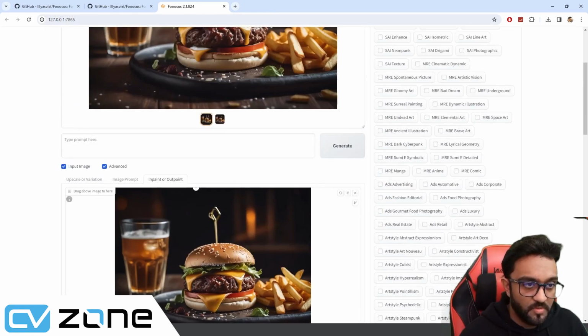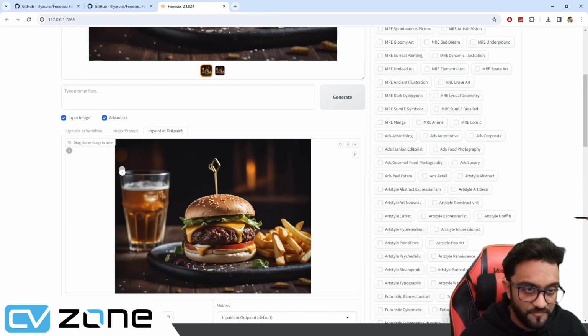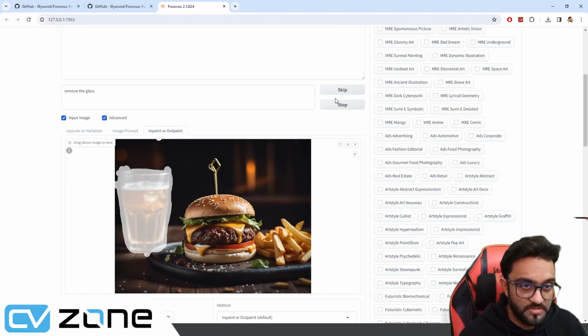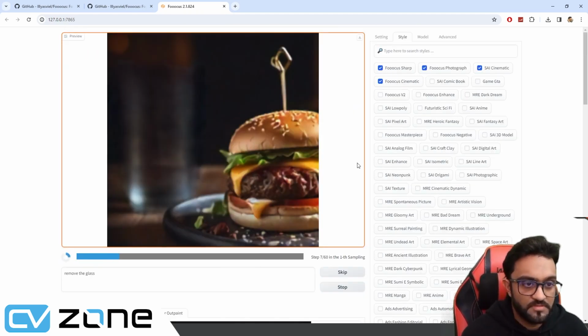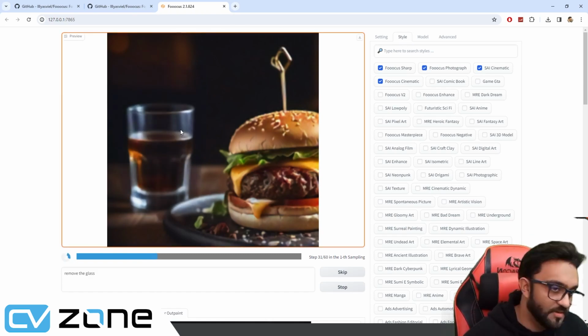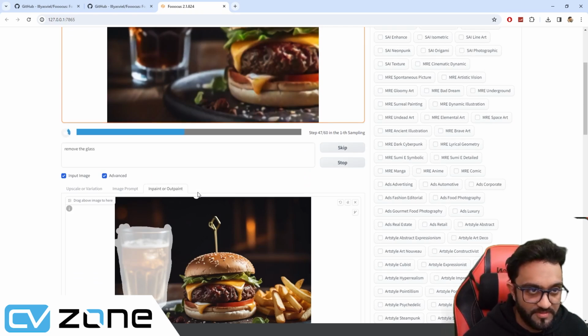Okay, and then what we can do is we can take this, the new one, and then we can remove our glass. So we didn't like it, so we are going to select the glass. So draw, we'll fill it. There you go. And then we will say remove the glass, and we will hit generate. So let's see if it does that. So there you go. Now it is trying to do something, but it seems that it's adding the glass. It's changing it to a different one. So that's not what we want. It looks realistic though, but still we wanted to remove rather than add it.